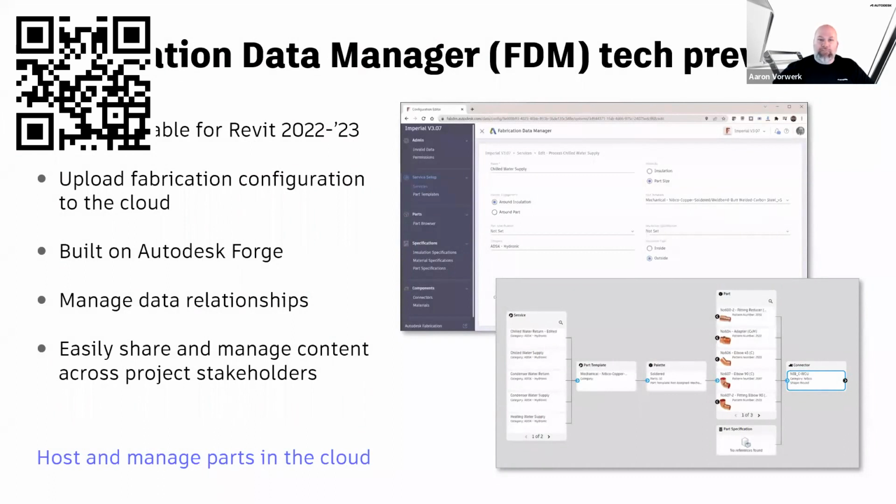Brandon? Great. Thanks, Aaron. First, the Autodesk MEP Fabrication Data Manager Tech Preview is now available for Revit users. The tool enables you to upload your fabrication configurations to the cloud, unlocking new collaboration workflows. The Fabrication Data Manager Tech Preview introduces unique features to address the complex relationships between fabrication parts and provide an intuitive view into your data.